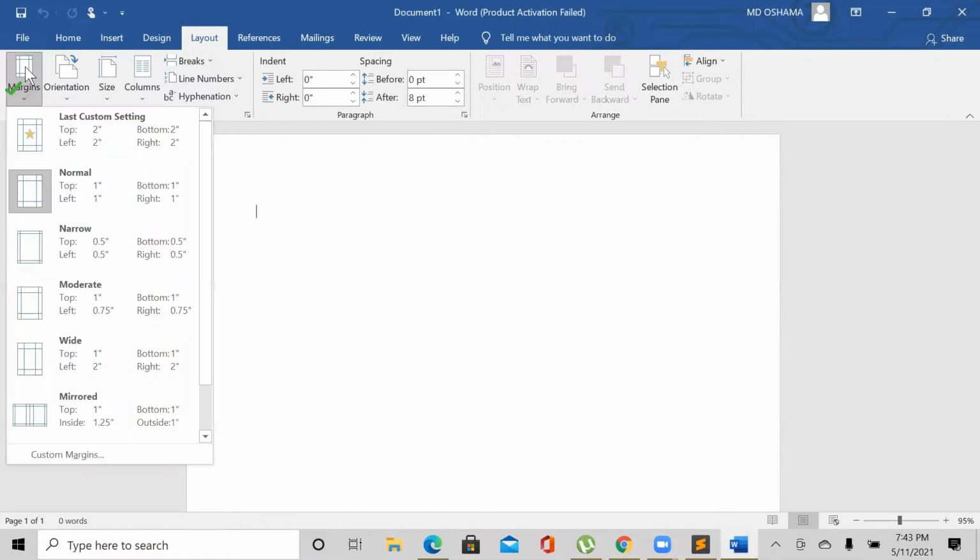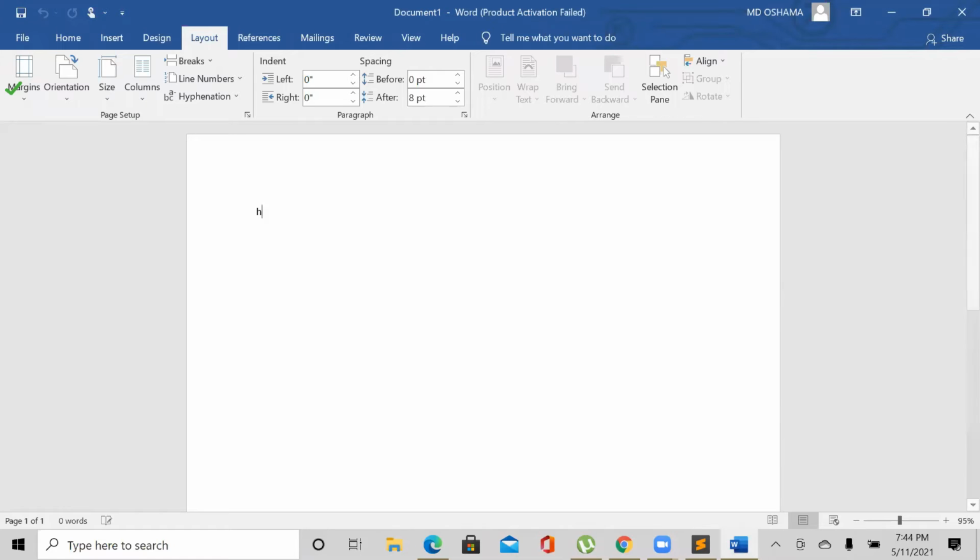When I click here, it will show many options like last custom setting, normal, narrow, moderate, wide, mirrored. Our present status is normal, which means you have given a margin of 1 inch at the top, 1 inch at the bottom, 1 inch at the left, and 1 inch at the right. So when I type here, it simply means I have given a 1 inch margin.